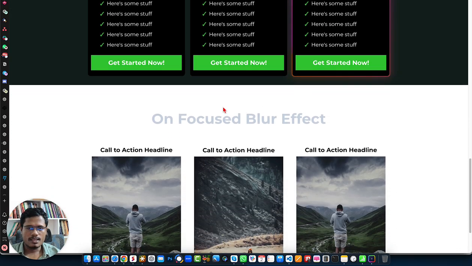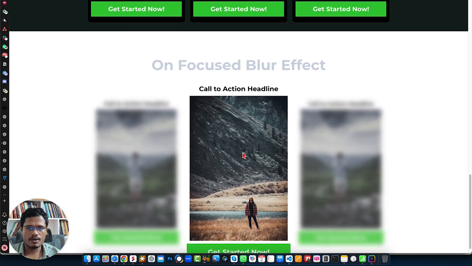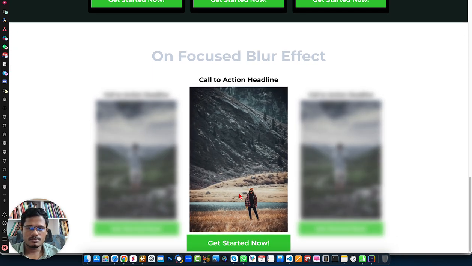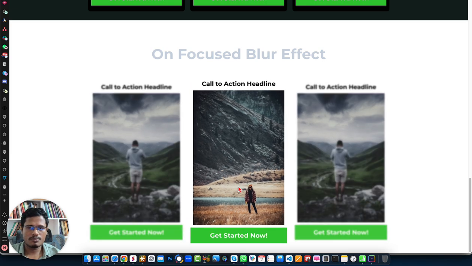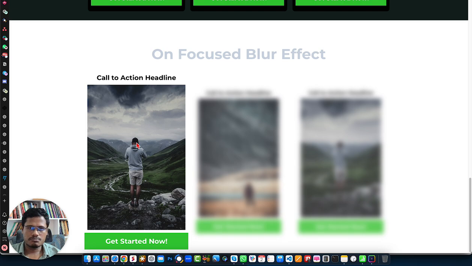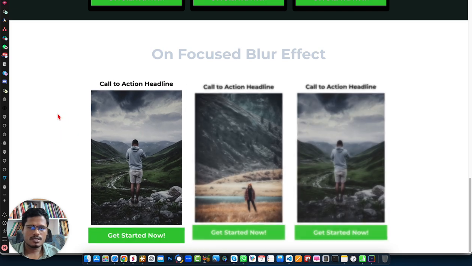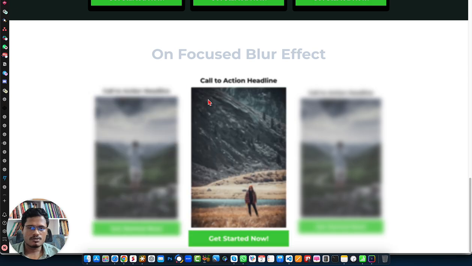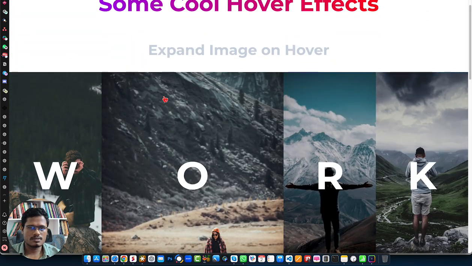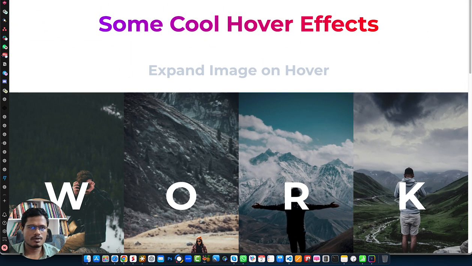And then the last one is the unfocused blur effect. When we hover over any of the elements, the other elements get blurred, and the hovered element gets focused. You can see here when I hover over any of them, it works like this. Let's see how we can create this type of cool effect on our GoHighLevel page.